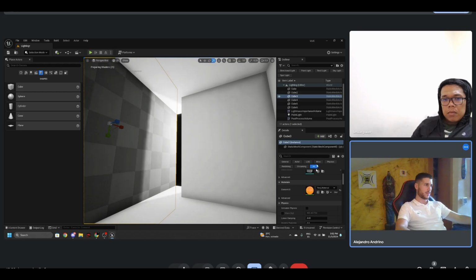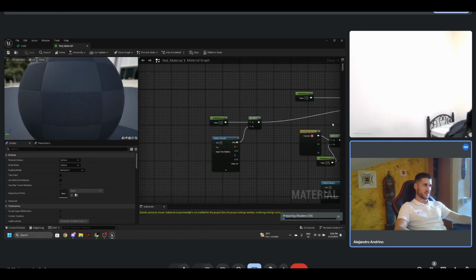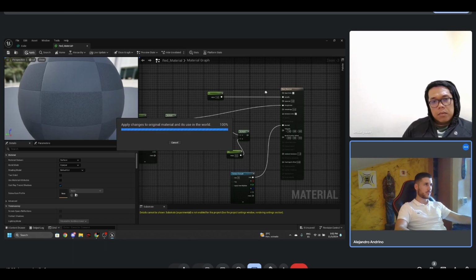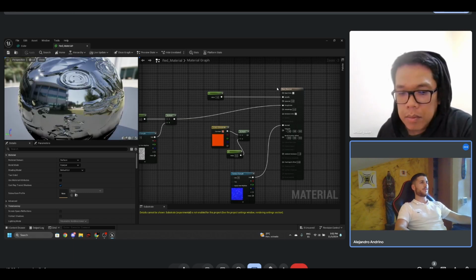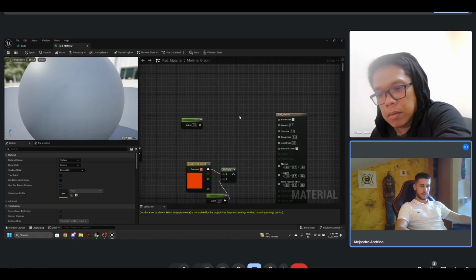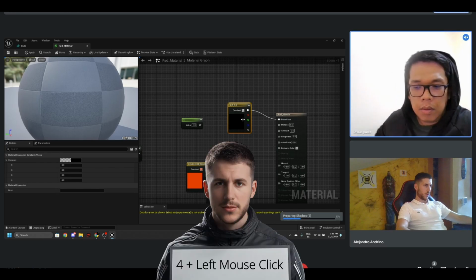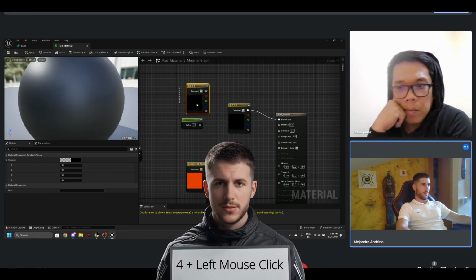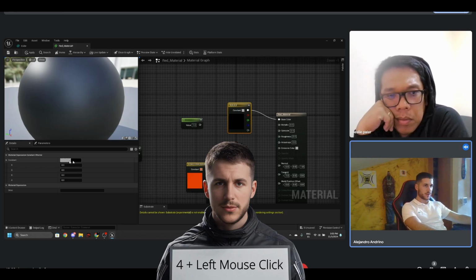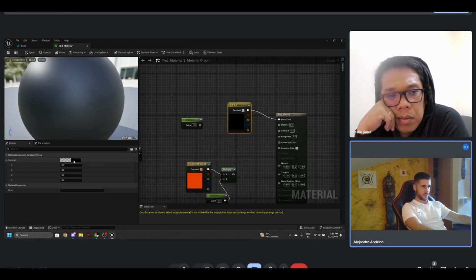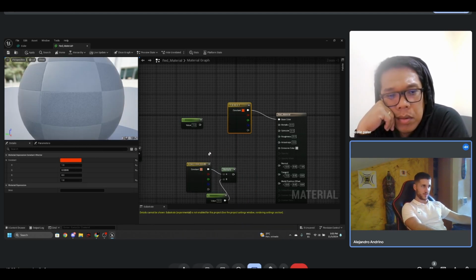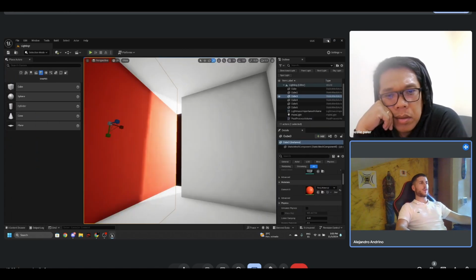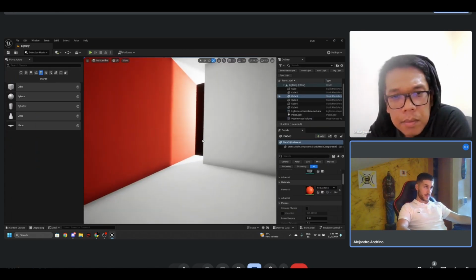This red material has some emissiveness also, so let me take out the emissiveness, and that's it. Actually, wait, this is not good. I'm just going to hold 4 and left click to create a Vector 4, and with the Vector 4 now you can select a color here. So I'm going to choose red, for example, and click apply. So here we have a red wall.